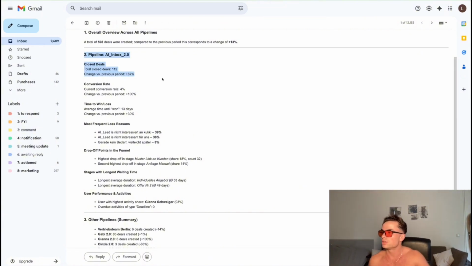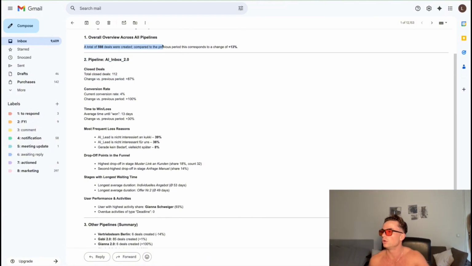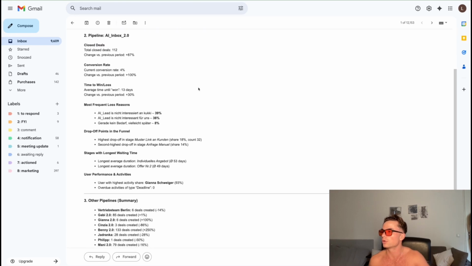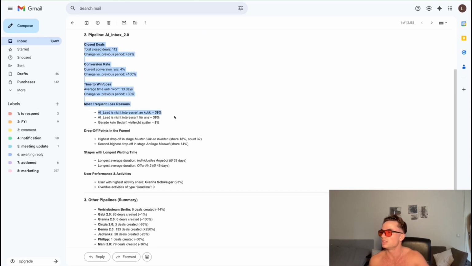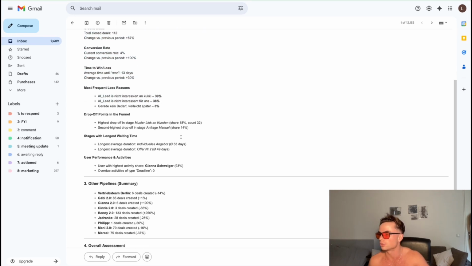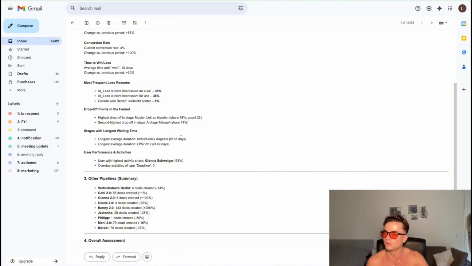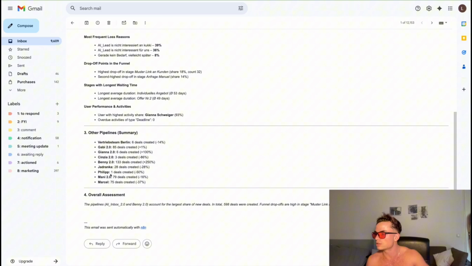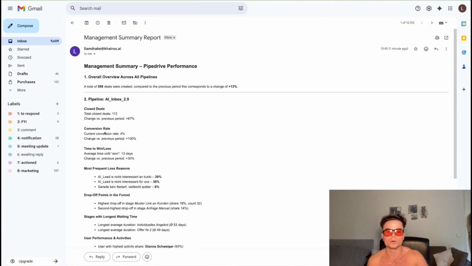But here, as you can see, there's some overall overview across all pipelines. You can see some percentages like conversion rates, reasons for lost deals, highest drop-off stages, or places where there were the biggest declines in, say, won deals. And it just provides a very nice overview of what's going on in the company.